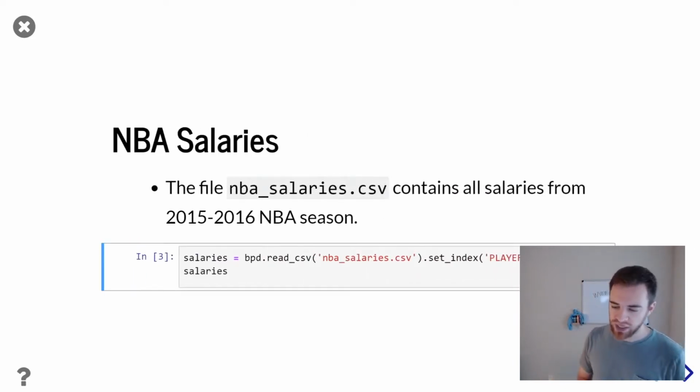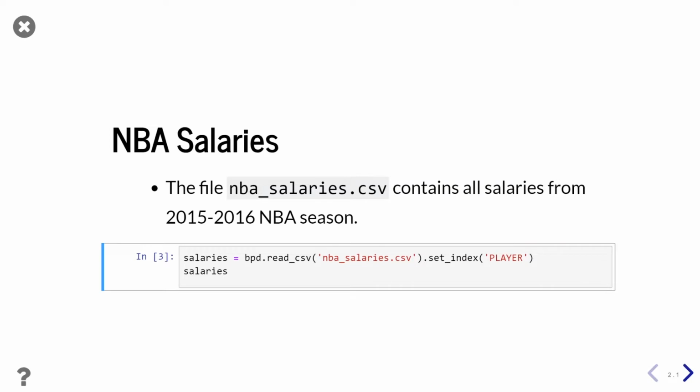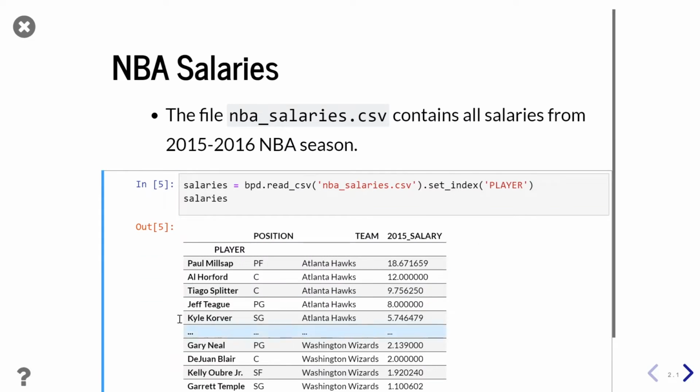Okay, last time we were taking a look at a particular data set of NBA players and their salaries. And we said that this was stored in what's called a CSV file. That's comma separated values. And we have this handy function, bpd.read_csv, which will read that into a table. And then we'll set the index, set the row labels to be the player names. That's what we're doing here.